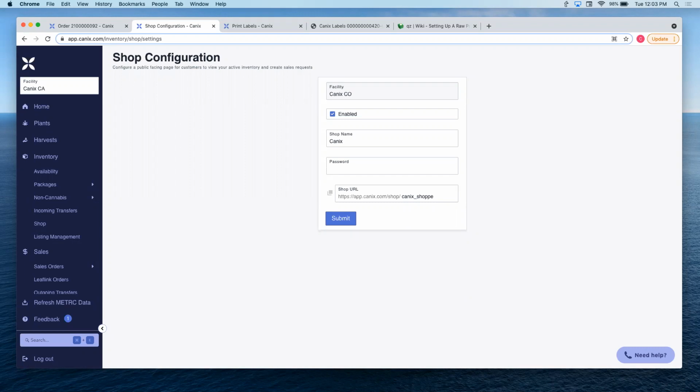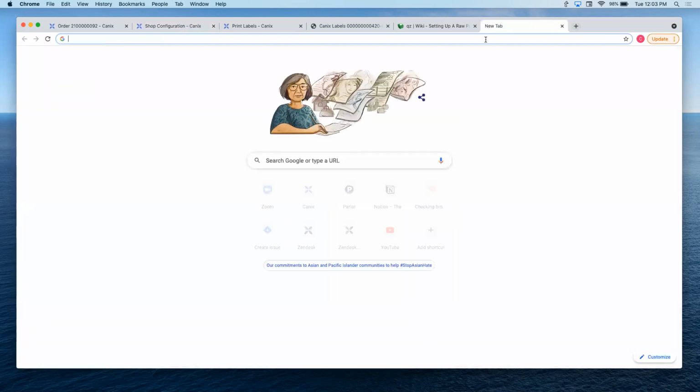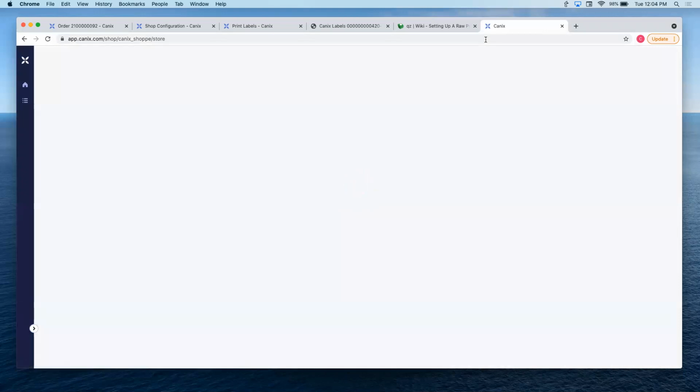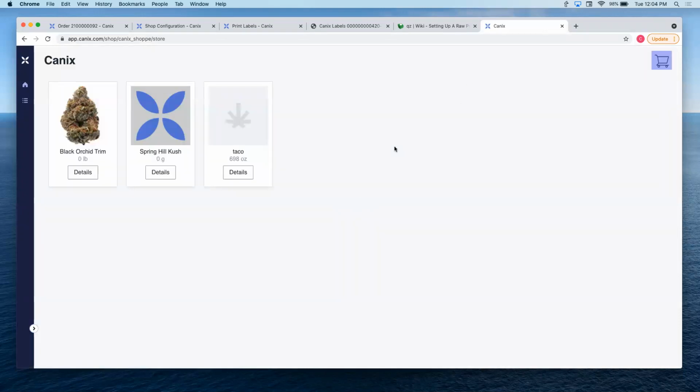Let me show you what it looks like. Again, this is very basic for now because it is still in beta, but definitely something we want to build out. I'm just going to copy in that URL. This is password protected. I'm already logged in, but you would just share that password with your customers and then only they can access it.